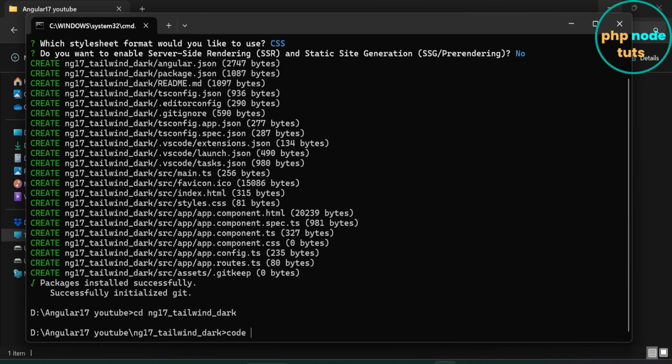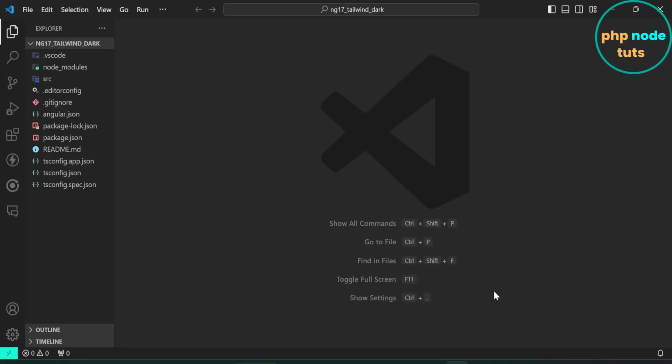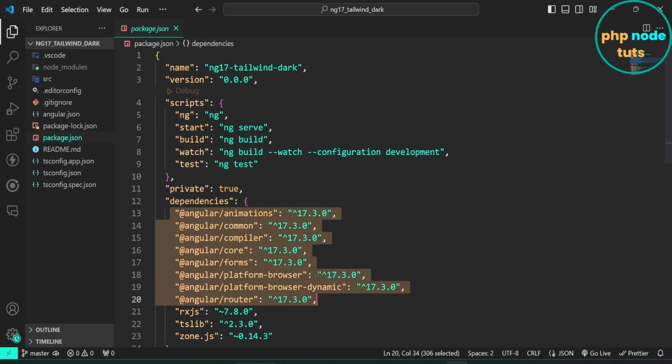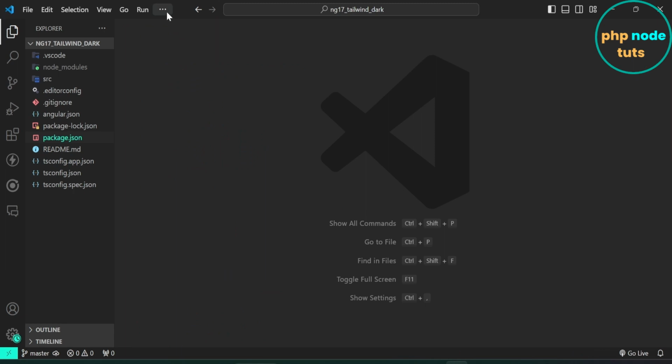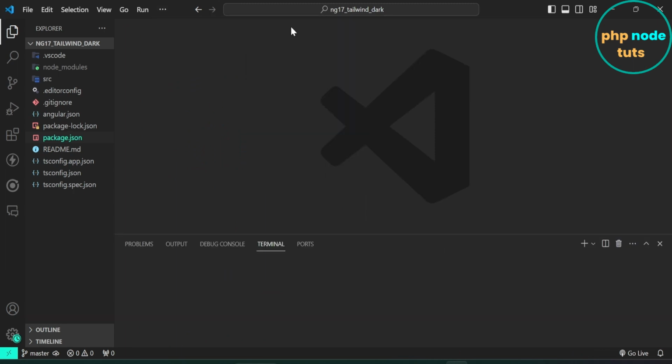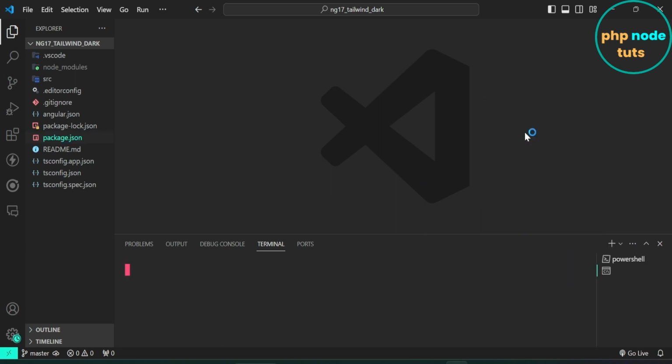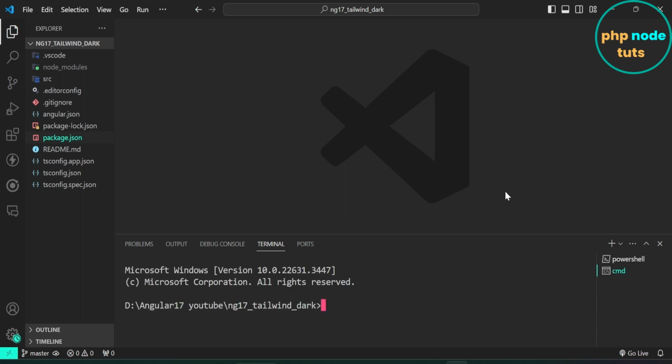Open your project in Visual Studio Code. Open package.json file. Here you can see the installed Angular version is 17.3.0, which is the latest version. Click here and open a new terminal. Now, click here and select Command Prompt to open Command Prompt. Now type the command ng serve to run our app.